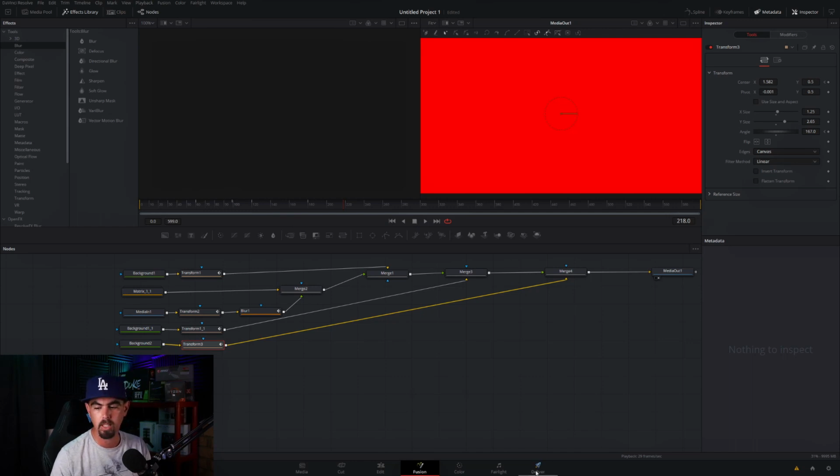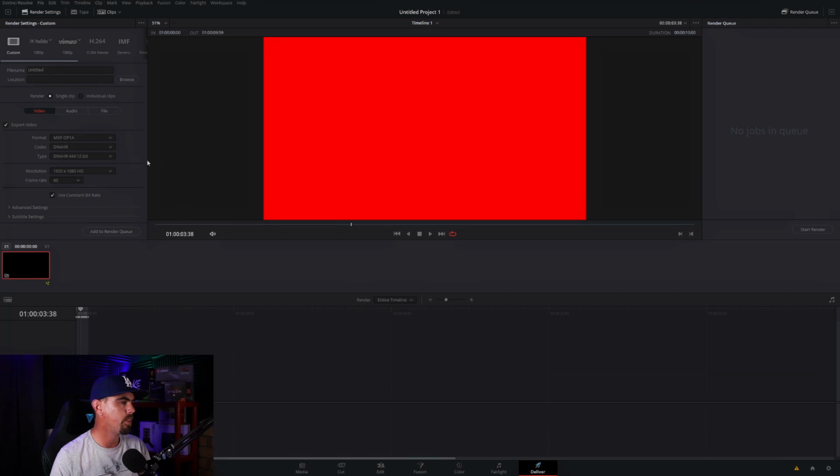So if we come across down the bottom here, hit deliver, we come up. Now exporting in alpha is a little bit tricky. So what you want to do is come to your format. This is the one way I've found that works every time. Change the format to QuickTime, the codec to GoPro Cineform, change the type to RGB. Now make sure you select individual clips. We only have one clip, so that works fine for us. Once you hit individual clips, you can click here to export alpha. And that's all you need to do.